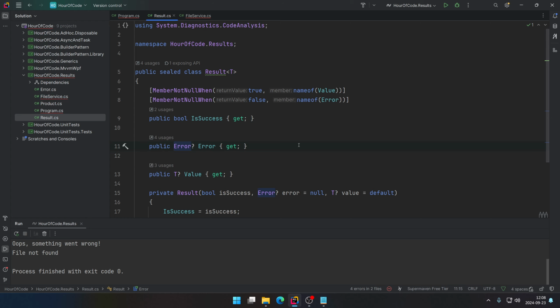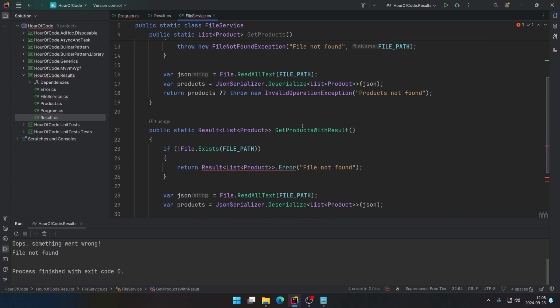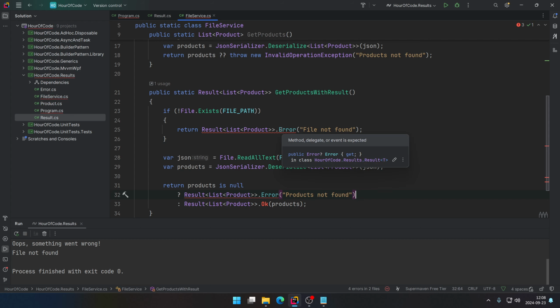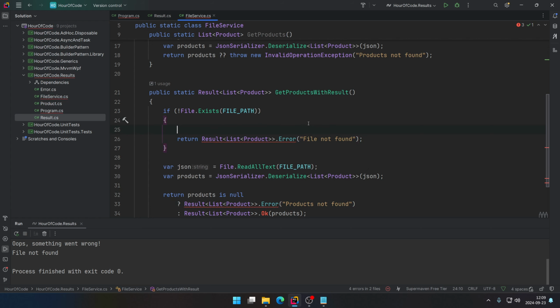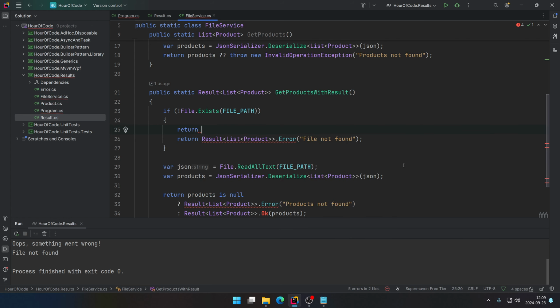So this is another variant of this. Let's see how we would use this, right? So let's first start by updating our get product with the result code to use this, right? So first we would just do return. Oh, you know, let's do the implicits, because that's what we want to do. That would be nice. So we would just return a new FileNotFoundError, right? That's what we want to do here.